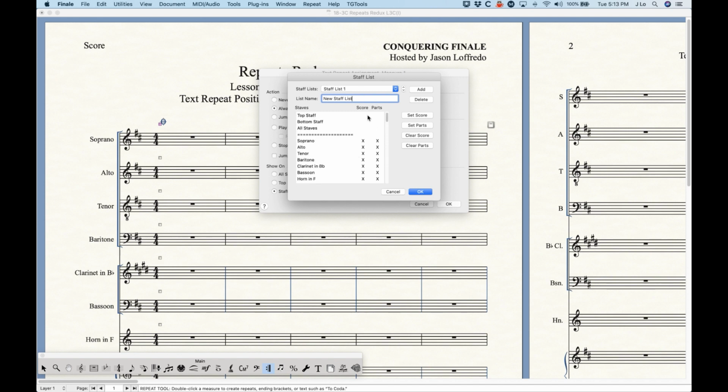And of course, the way this works is that if there's an X under the score column for a specific staff, then it will show that text repeat on that staff in the score. With the parts, if it's checked here, it will show on the soprano staff in the parts, in any part really. So actually, you could have a part that consists of just the chorus parts, the soprano, alto, tenor, and bass. And what you could do is just turn it off here, so you would only show it on the soprano part in the parts. That's one way to do that.